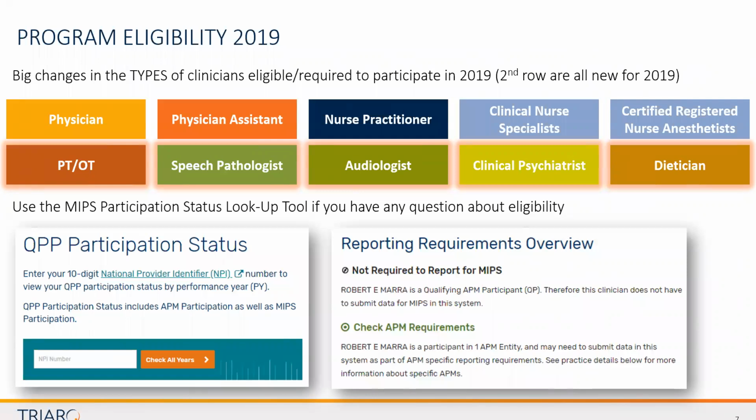Don't guess. Use this QPP participation status. Type your NPI in here. It will tell you if you are required to report or not required to report. So my good friend in Connecticut, Dr. Mara, he is not required to report because he participates in an advanced APM. So yay, that's a great thing for him.